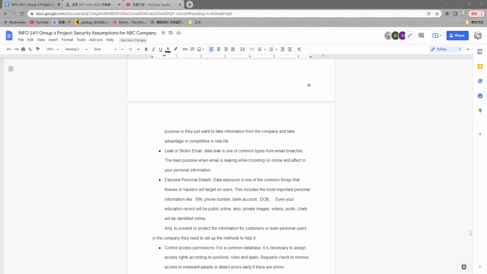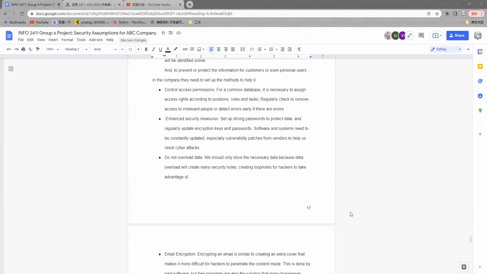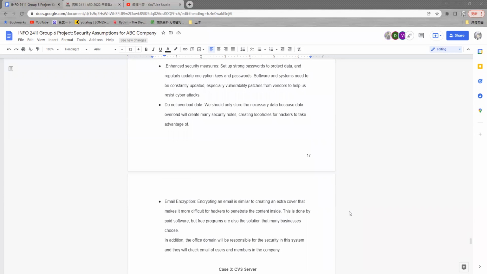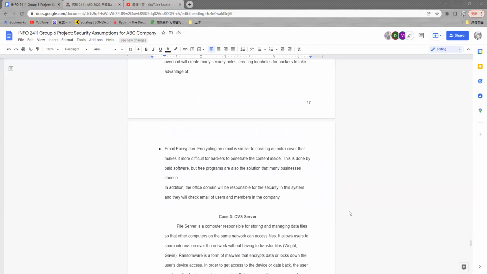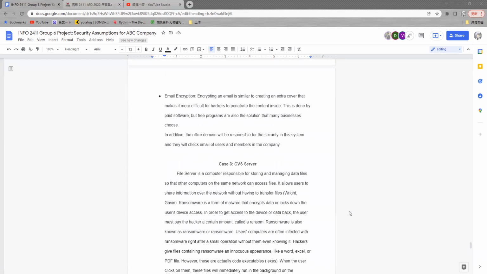There are also some preventions for that. The first thing, you can control your access permission. The second, enhance security measures. The third one is do not overload the data, or you can use email encryption. And the party responsible for this security problem in the system is the members of the community.